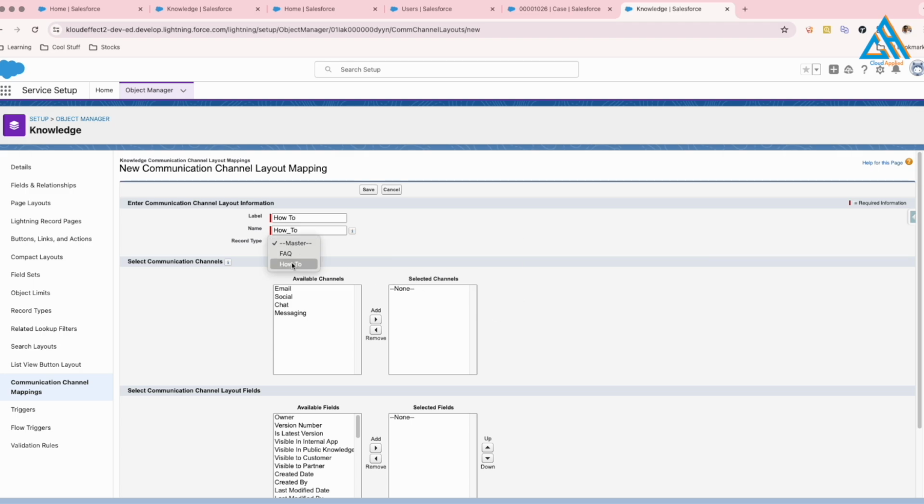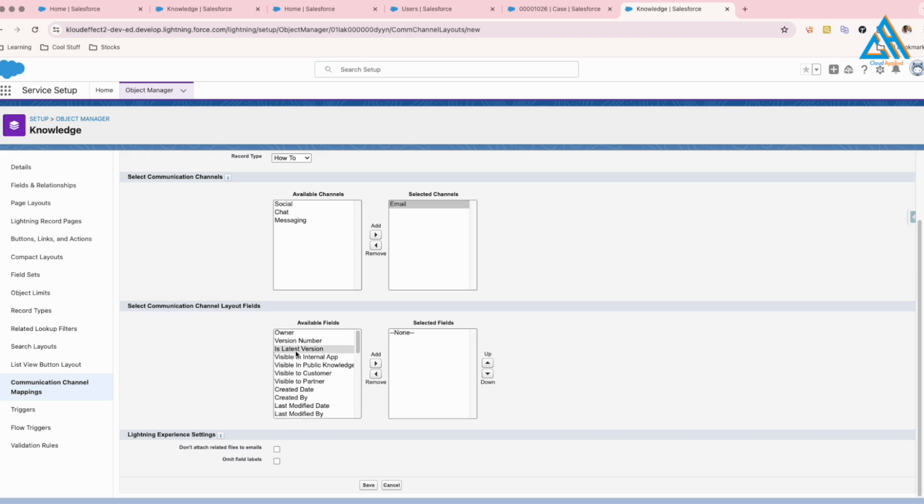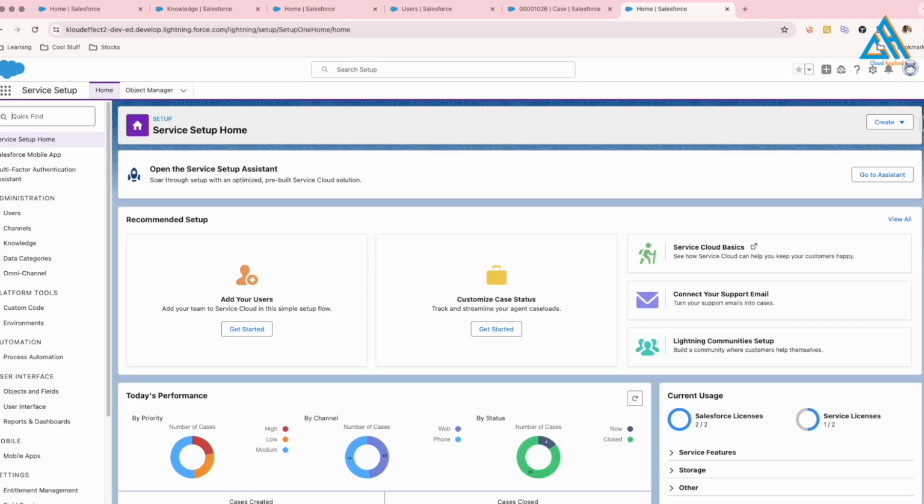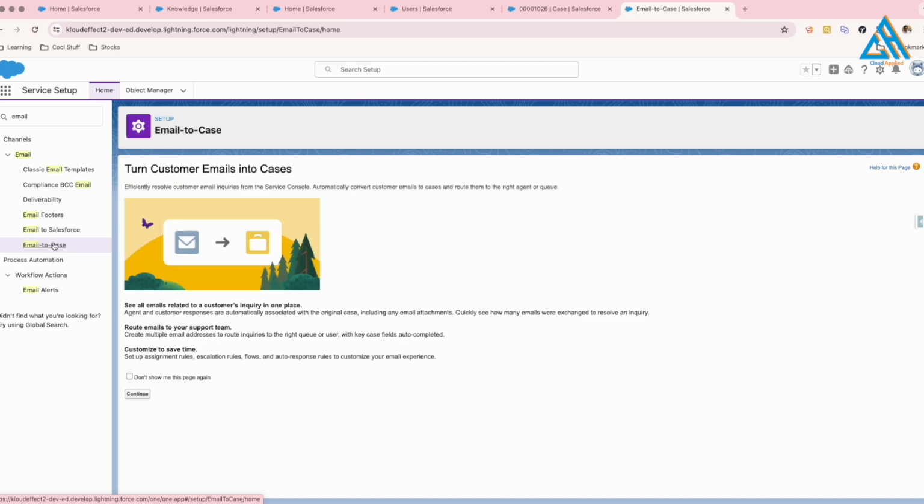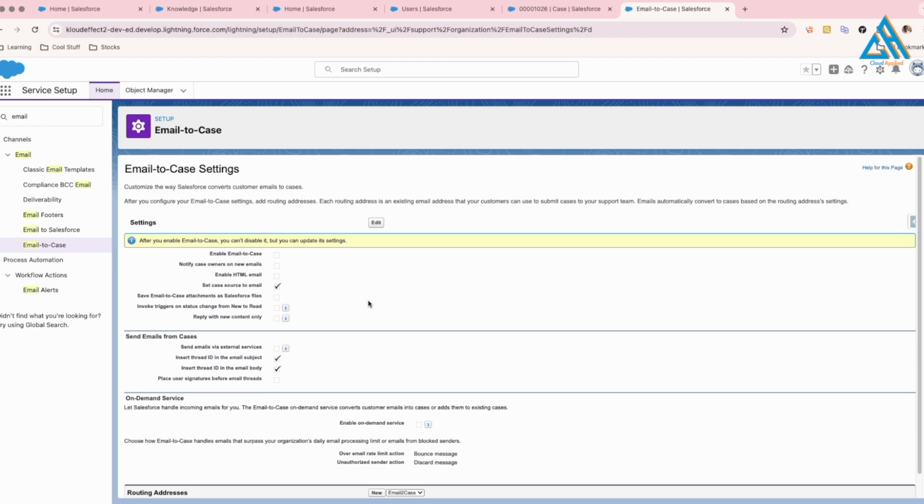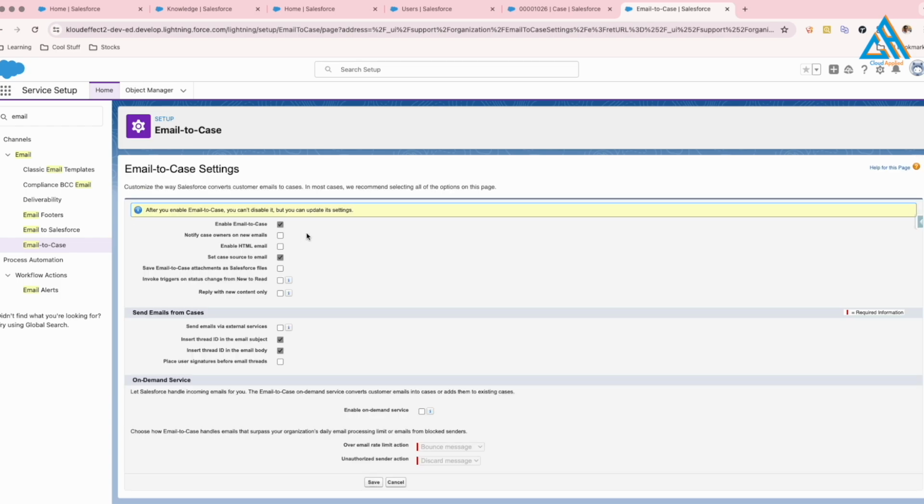Now what we are doing here is creating a communication channel mapping. So if you want to send these articles as an email, a message, a social message or chat, like on Facebook or Twitter or for that matter X, you can do that. Here in this case, we are setting up email to case, so that from a case you can drop an email. So in order to enable that, we are setting up email to case.